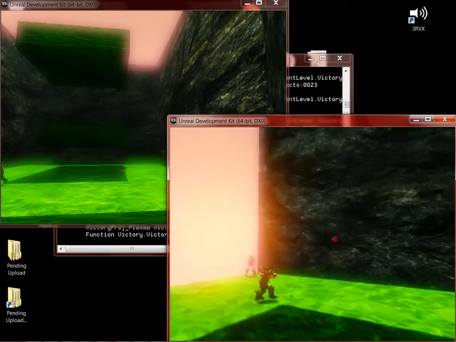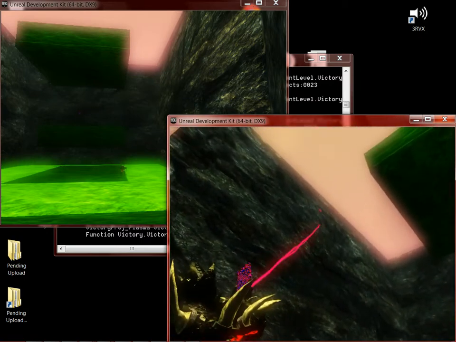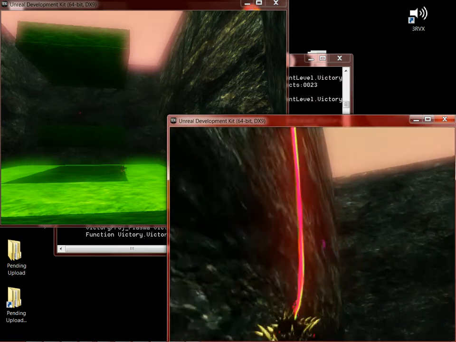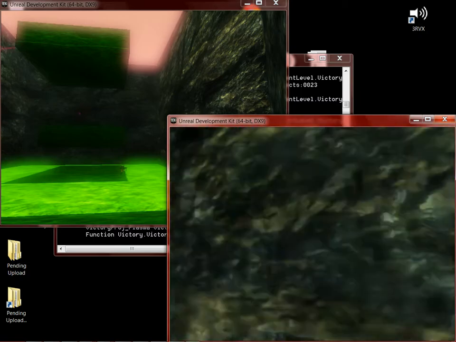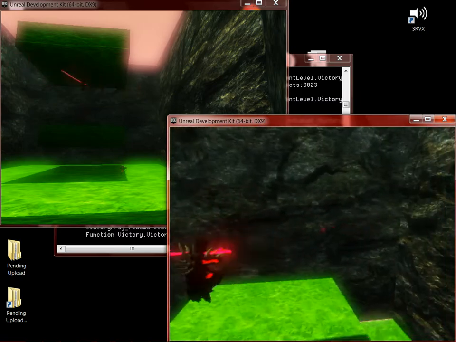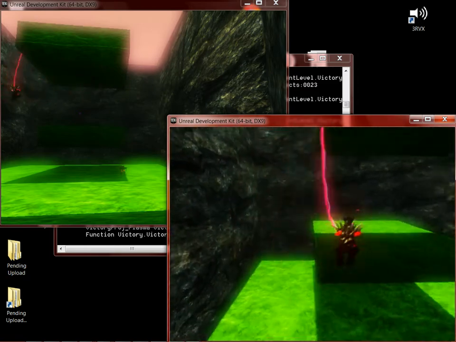Let's see. I want to demo. Let's see if I can tether up to that wall over here. Maybe I can do it. I want to get on top of this other green thing. I don't know if it can be done. Whoa, dizzy.